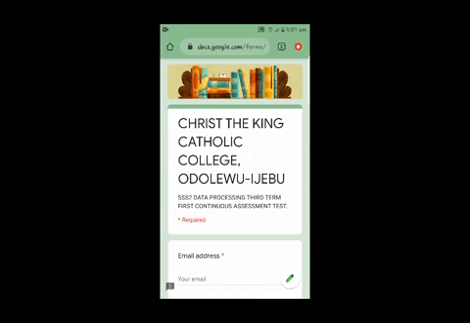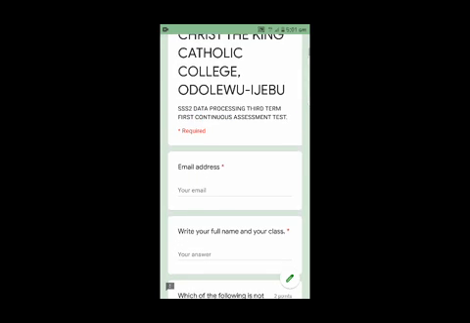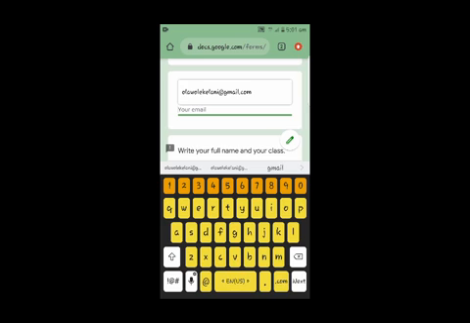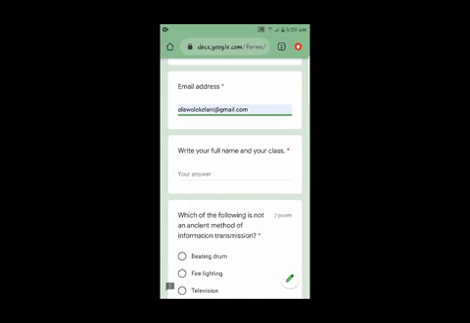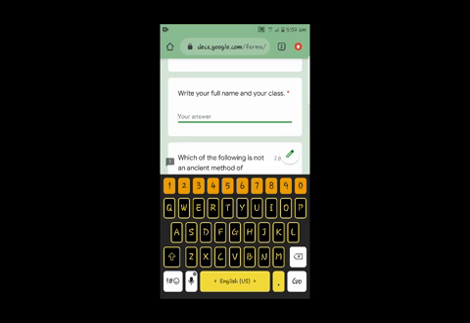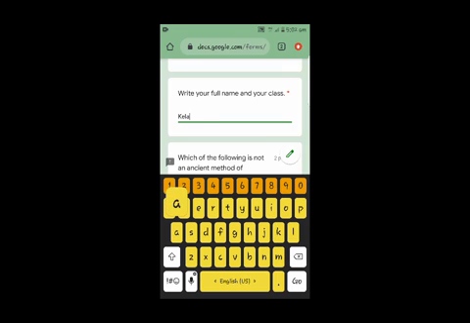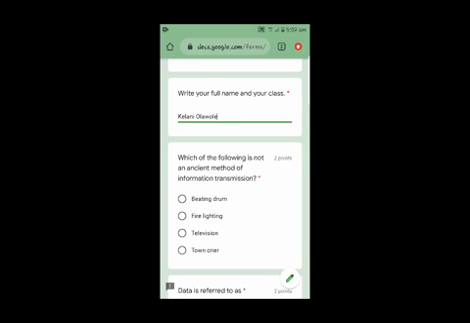Okay, let me say for example the email is olawolekelani@gmail.com. You may ask them to enter their email or not, but here also you still ask them to enter their name, and their name is Kelani Olawole. Okay, so I've answered that.